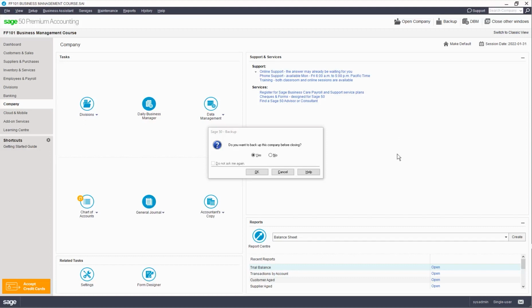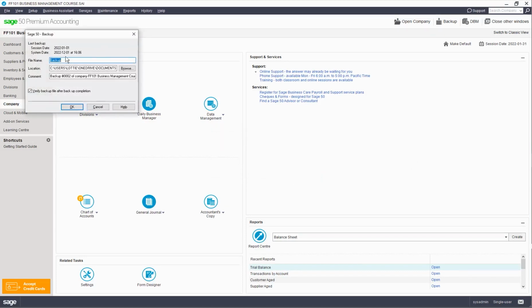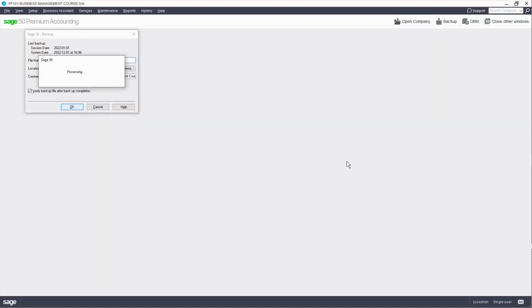One more small thing I'll add here. So I went to close the account and it gives me this message. If I say yes and okay, depending on the date that you last backed it up, you might end up overwriting. It'll give you a warning if you say back up and it'll overwrite. I'm not sure if it's going to do that because it changed the session date. One way to handle that warning is to add a number to the file name here and then say okay. See, there's the warning.